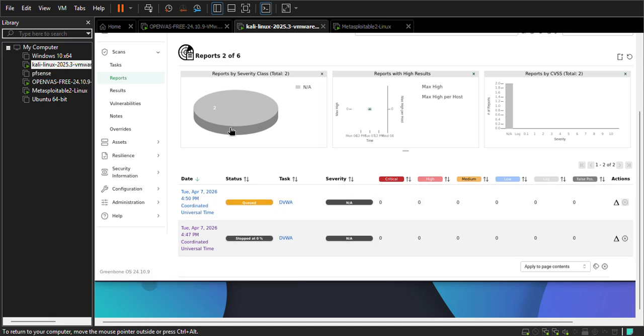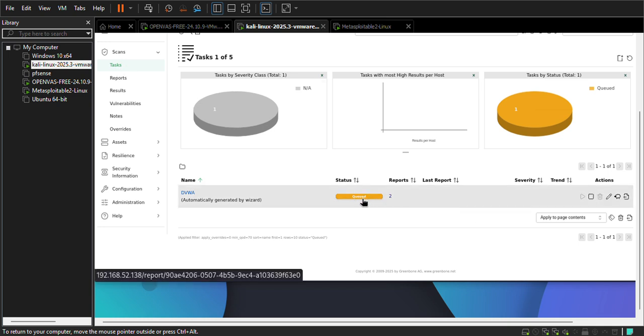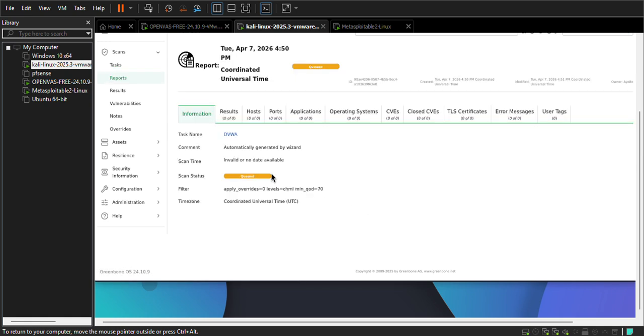All right, so just hold on. Let's get the status of the scan. It's still ongoing, so please hold on while we discover what is wrong with the web application.